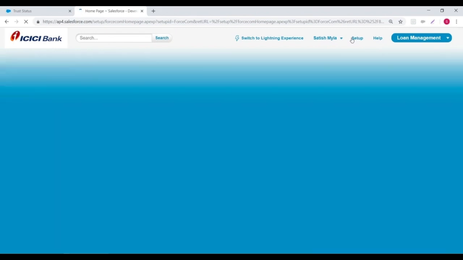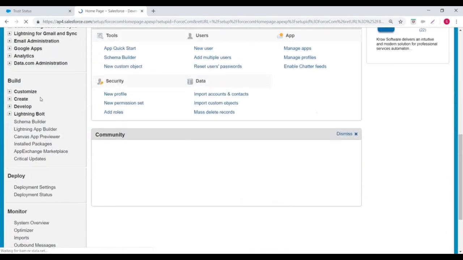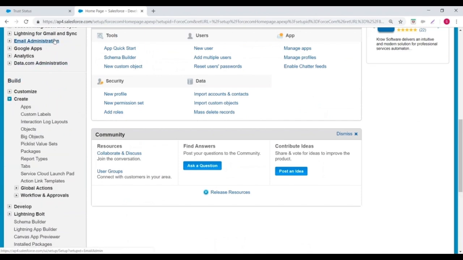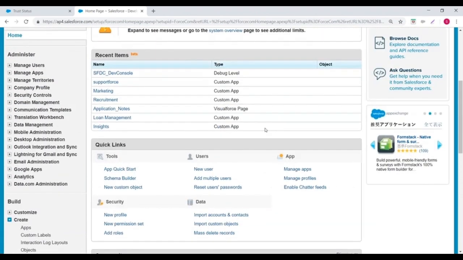Setup, build, create. Don't look at your documents. Look at the screen.